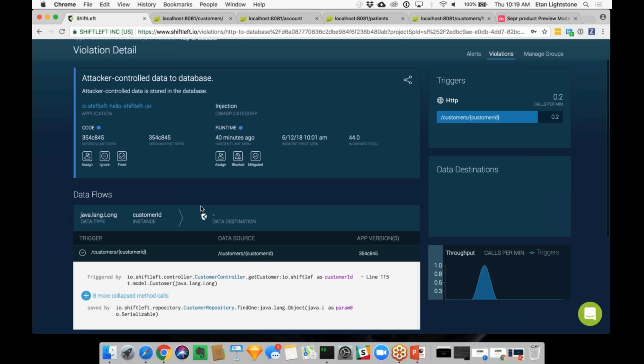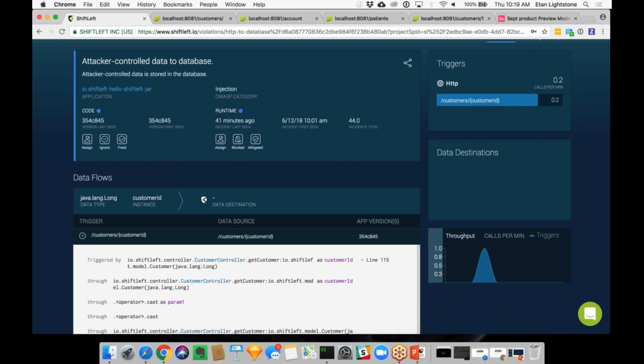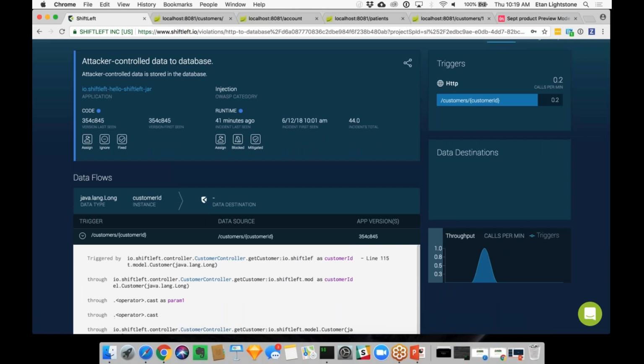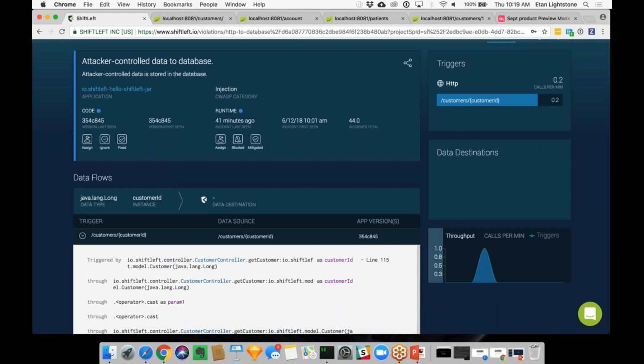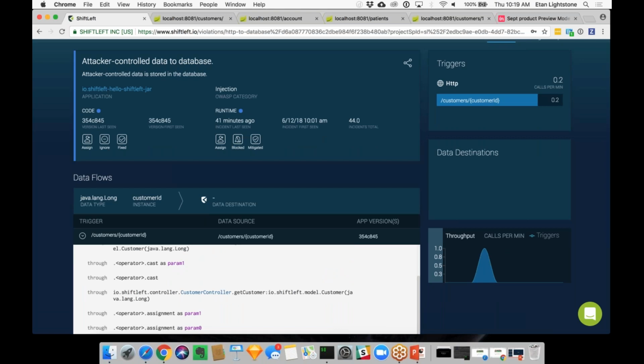And the violation detail view also includes the data flow view I showed you earlier. In this case, instead of the view being focused on a data leak, it's focused on an injection vulnerability. In other words, an input that's come into the system and is not checked until making its way to a query.